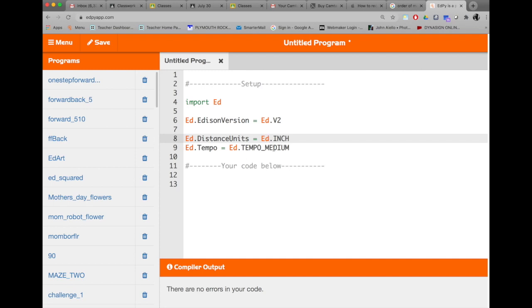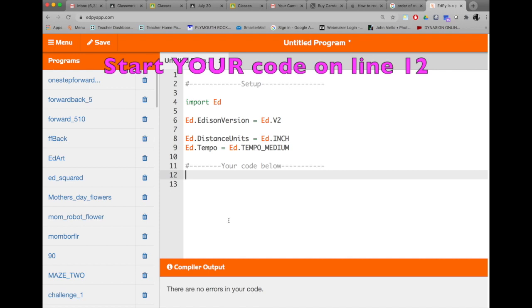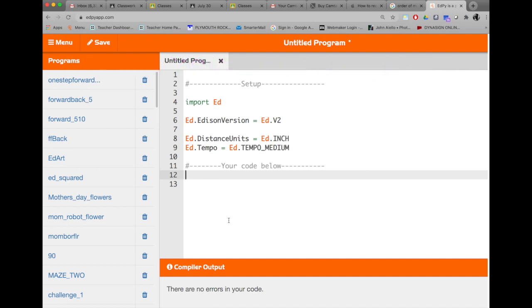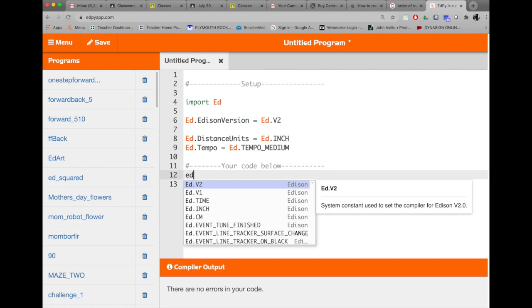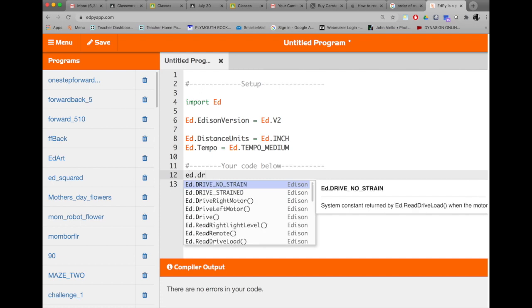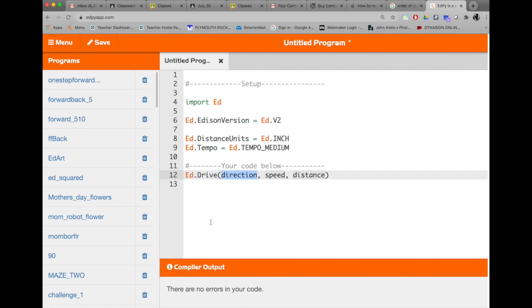Ed tempo equals medium, that's all fine. Your own code will start with this line, line 12. So our first line of code is going to be ed.drive, and I'm going to start typing that, ed.dr, and I see a whole bunch of options come up. I'm going to pick the one that just says ed.drive with 2 parentheses and click on that. Once I do so, you'll notice that we now have parameters in there like direction, speed, and distance. I'm going to do the same for this.